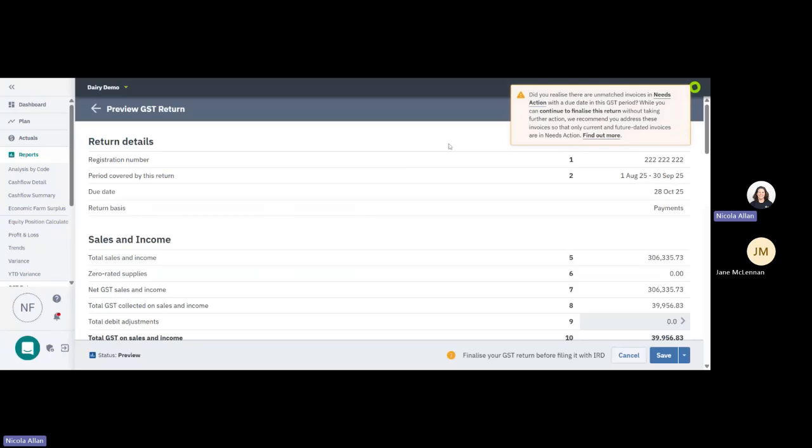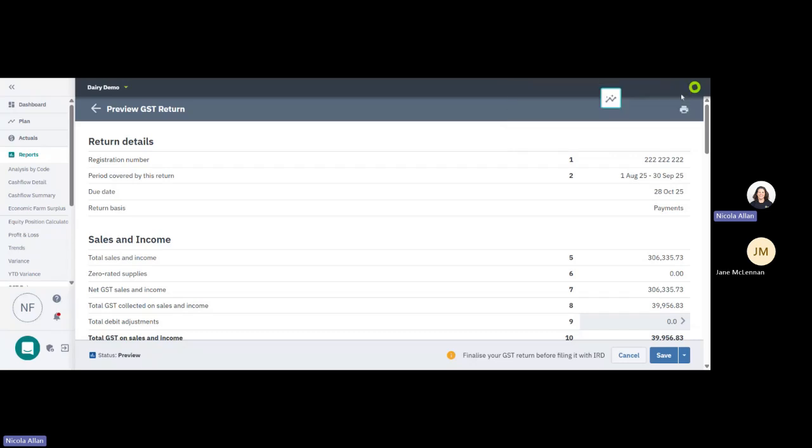Okay, I'm prompted by an orange warning box, letting me know that I've got some unmatched invoices in needs action. I've been through my invoices. I already know that I've tidied up the ones that are associated with this GST period. So I can close that. That's just relating to any invoices that are still present in my needs action screen.